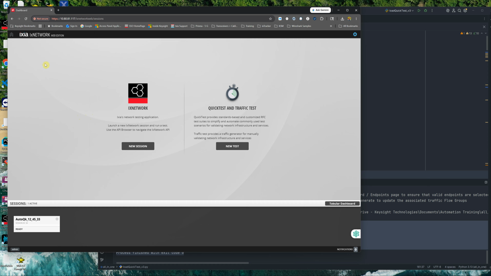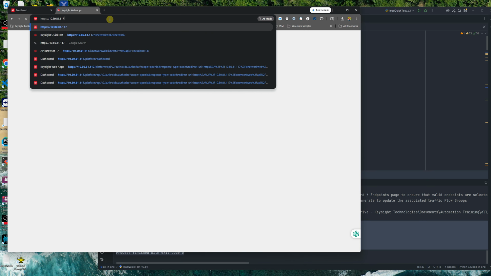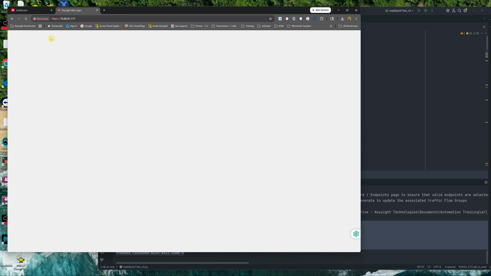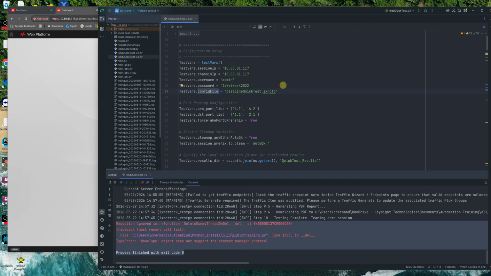If you want to look at what my chassis looks like, let me just duplicate this here, and we can go over and take a look. What do those ports actually mean? Before it goes there, the things that you have to pass in terms of variables are the IP address of the chassis itself and where the session is. You know that I'm running the session on the chassis, so those IP addresses here are the same. And then the username and password for this chassis itself, and the config file for the quick test.